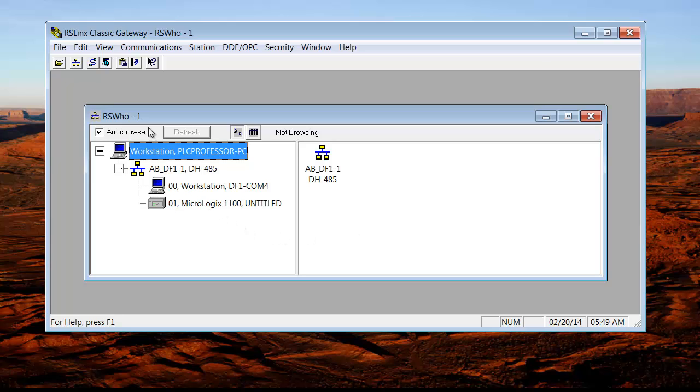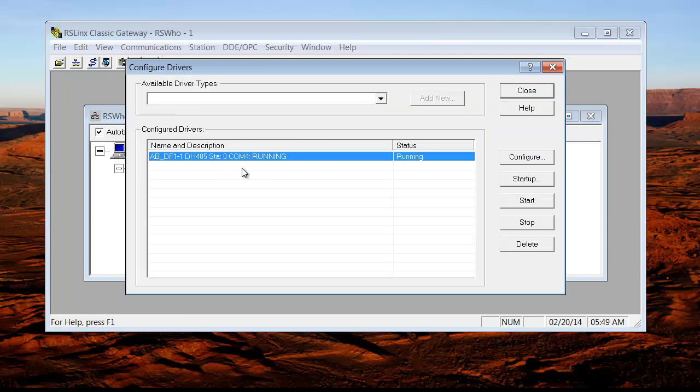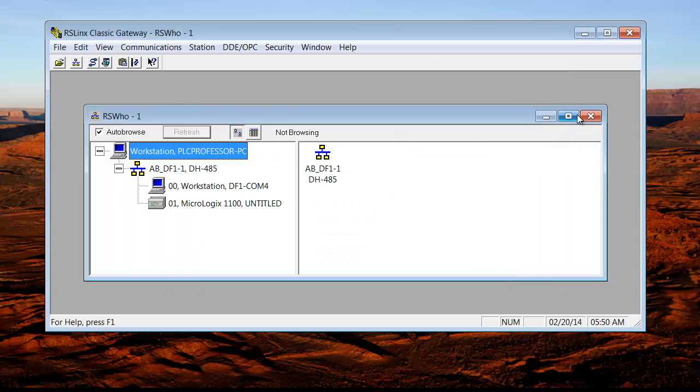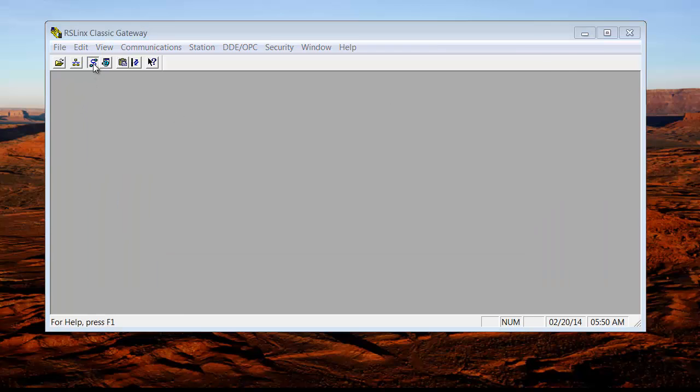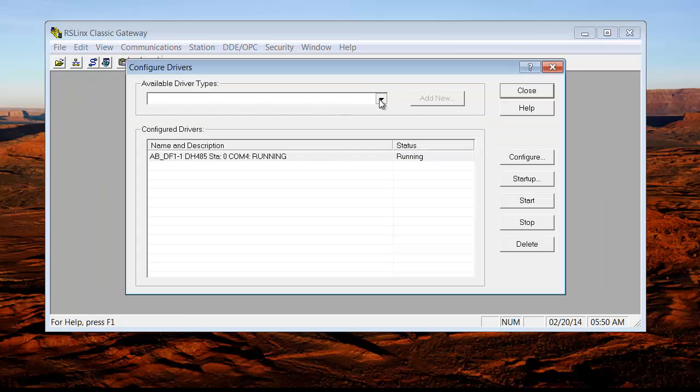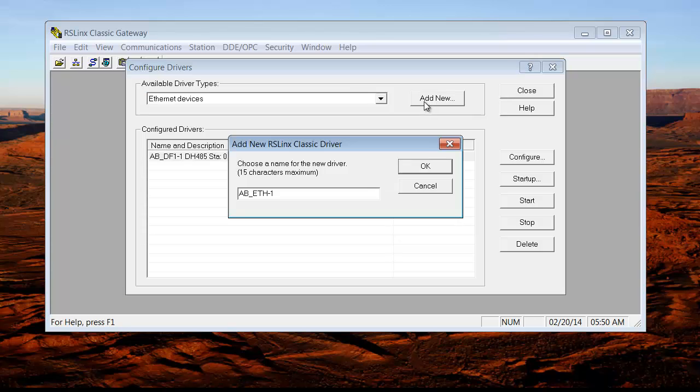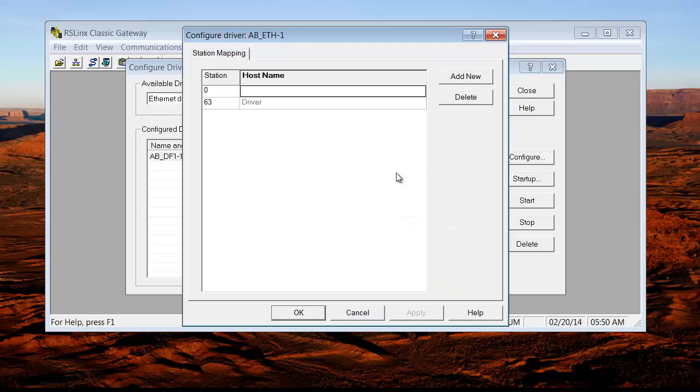Now we're going to go back and configure our Ethernet devices. So maybe I did that too fast. We'll close this too. Start from configure drivers. We want Ethernet devices. Now there's also an Ethernet IP driver. That's a more advanced subject and not for this particular controller. So Ethernet devices, Add new, leave the default name.